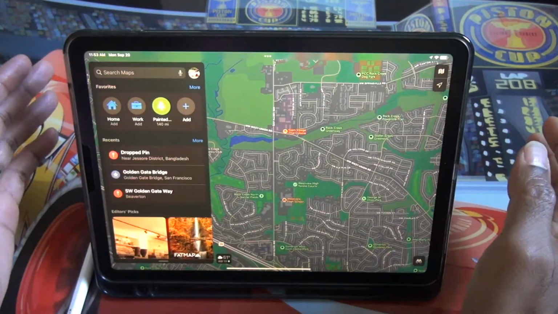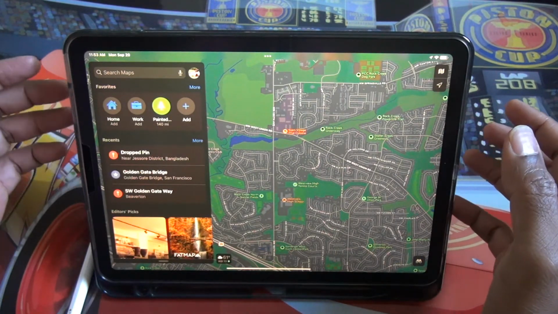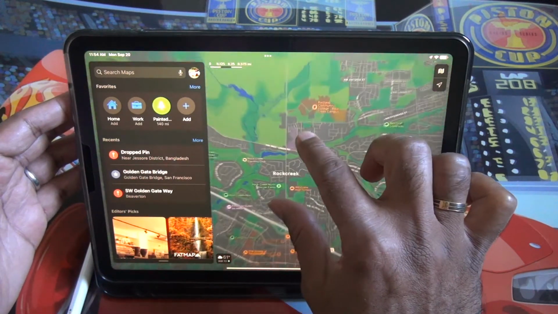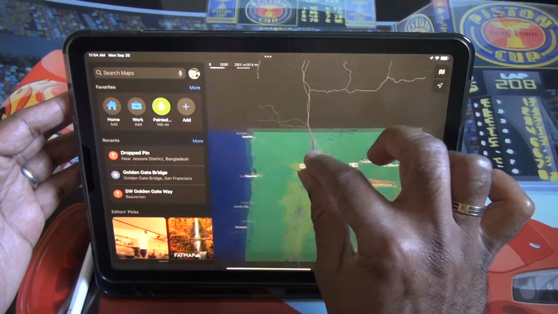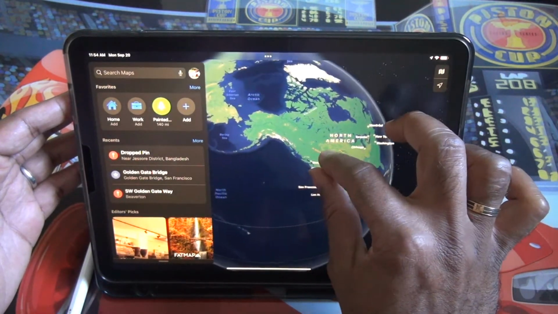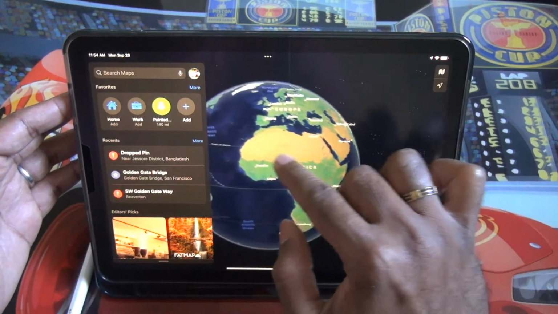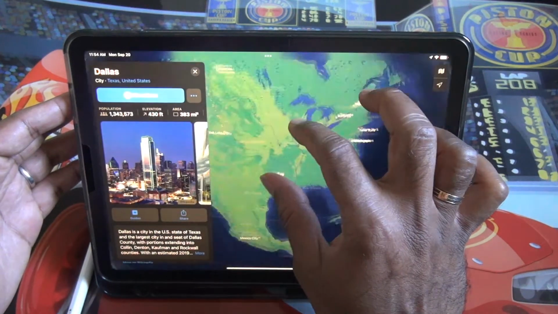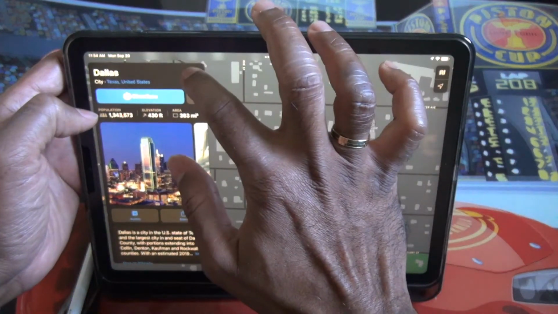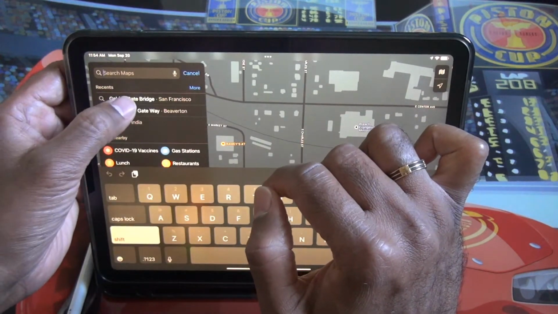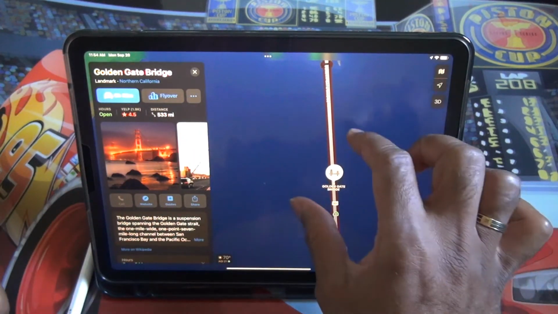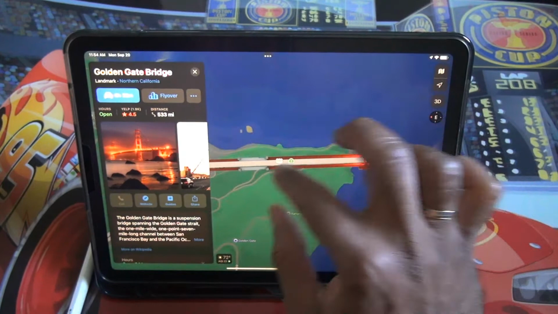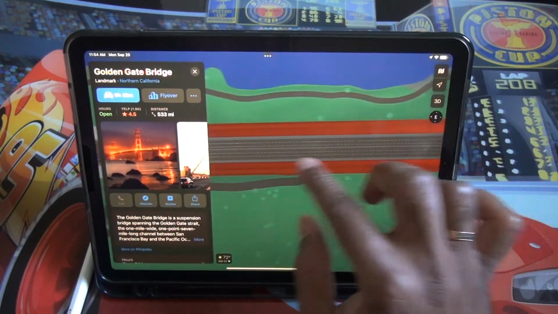Now the Maps is completely redesigned. It has a lot of new features. Its 3D modeling is really good. And another cool feature is if you zoom out, it will give the whole globe. So you can search here, or you can choose any location and drop a pin and go there, or you can just zoom in. I just want to show you how the 3D is looking. Let me go to the Golden Gate Bridge. Now you can see the 3D image of the Golden Gate Bridge right on your map.